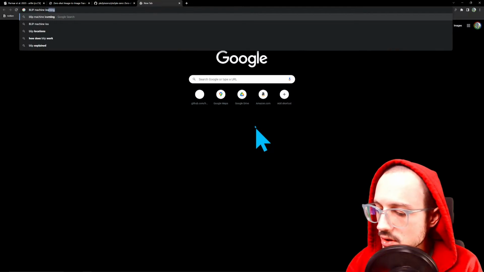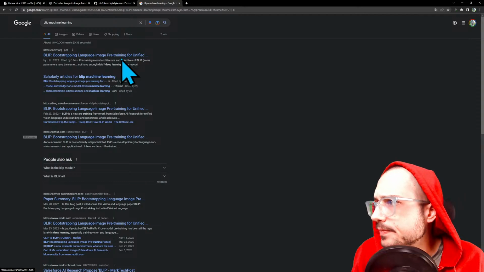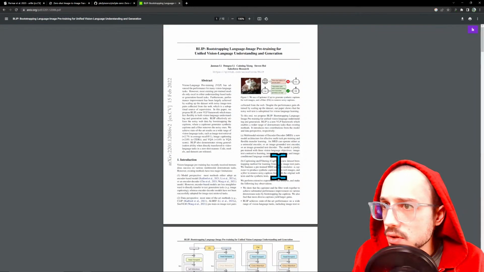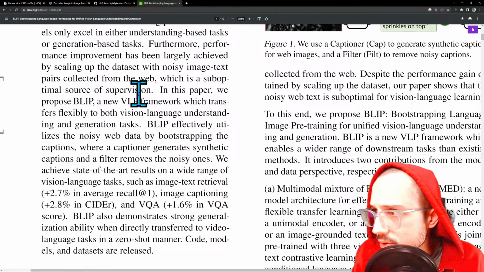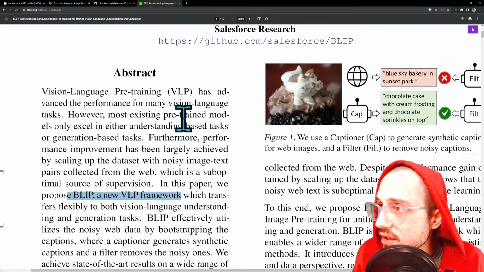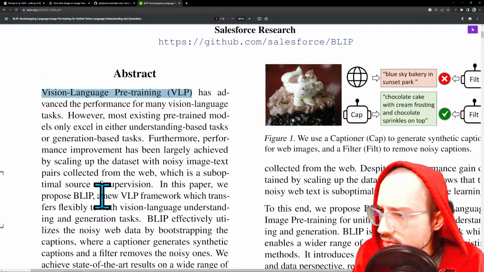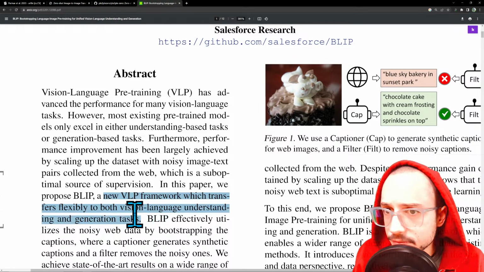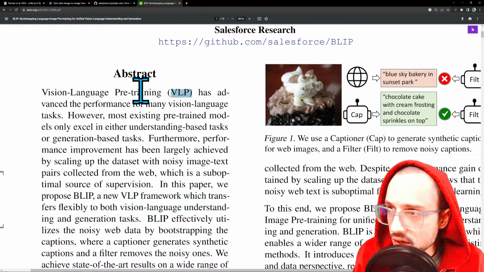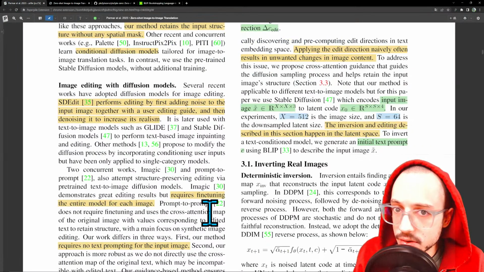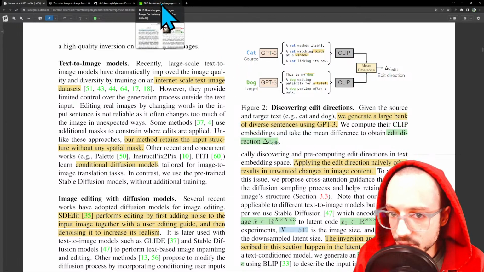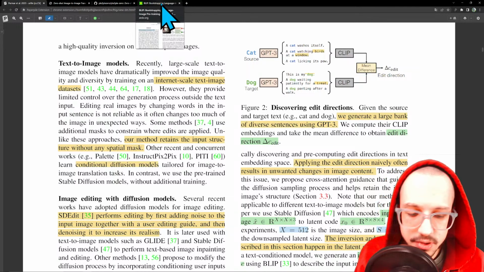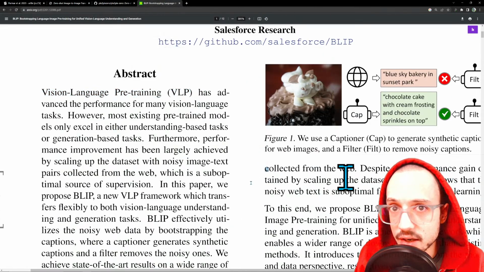Blip. So BLIP is a 2022 paper. Here we go. We propose BLIP, a new VLP, vision language pre-training framework which transfers flexibility, and so on. Vision language pre-training is very similar to CLIP, right? So it's basically these big models that have been trained on both large images and large text at the same time, usually through some kind of contrastive loss, but there's other ways to train them.